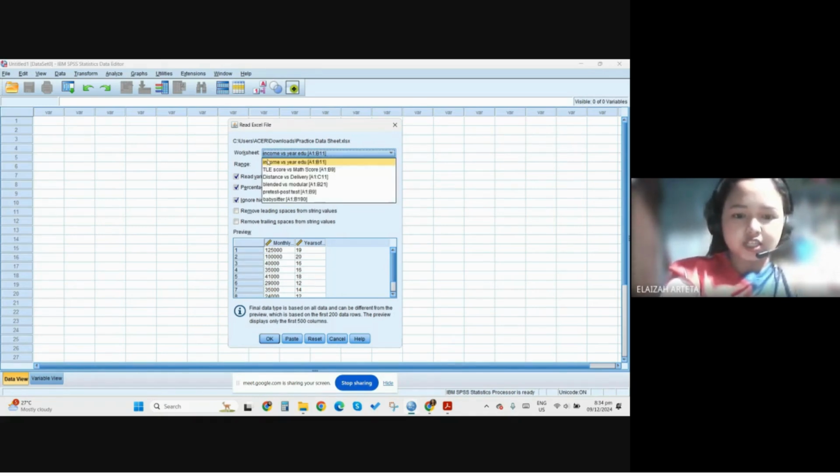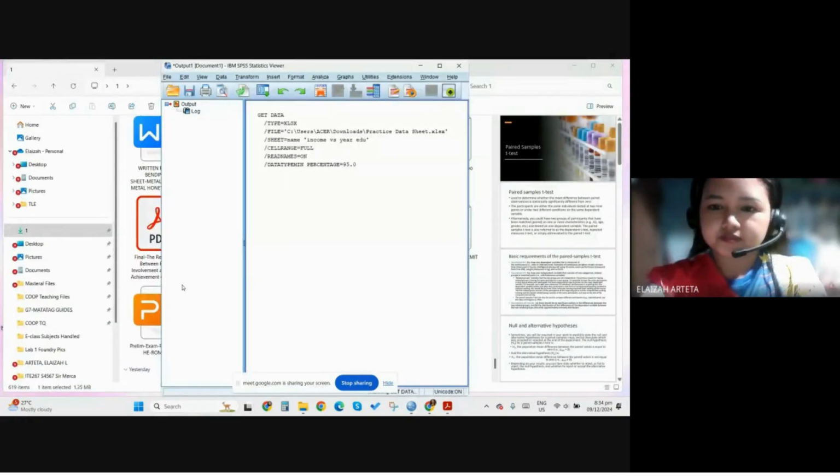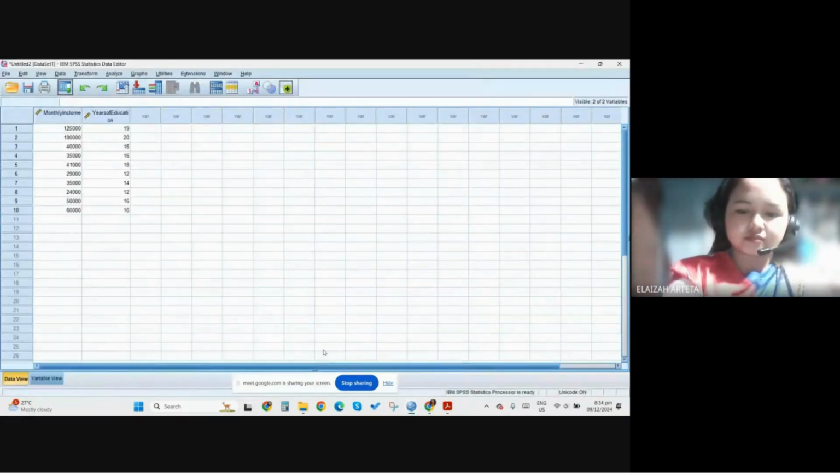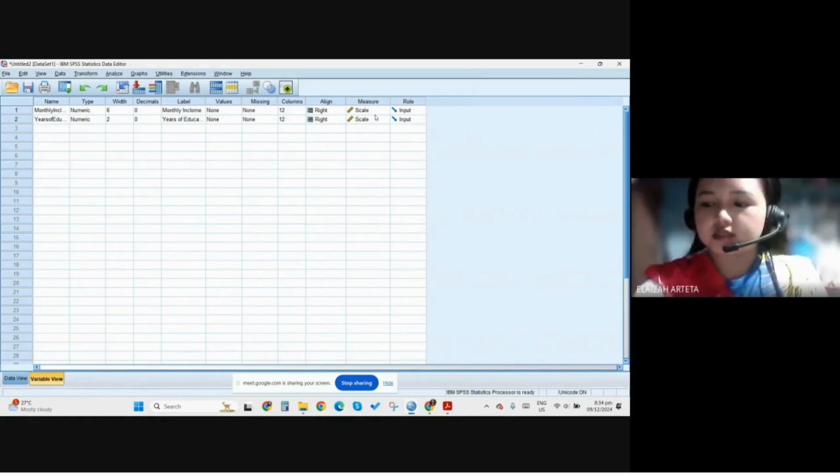Select that worksheet and click OK. Wait for the data to be set up. As we can see here in the data view, the monthly income and years of education are our variables. This is also the variable view, where the labels, the measures, and the role are presented.